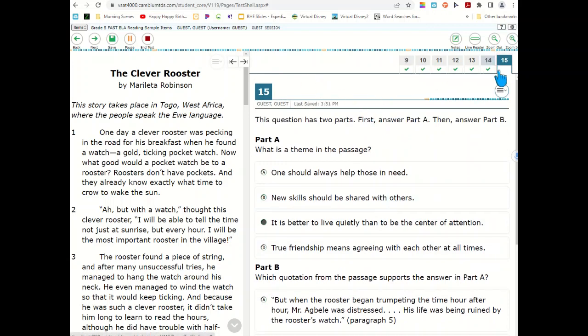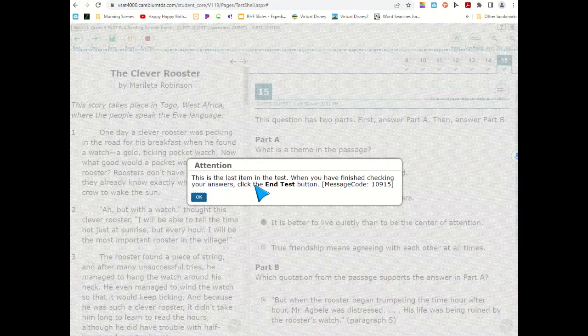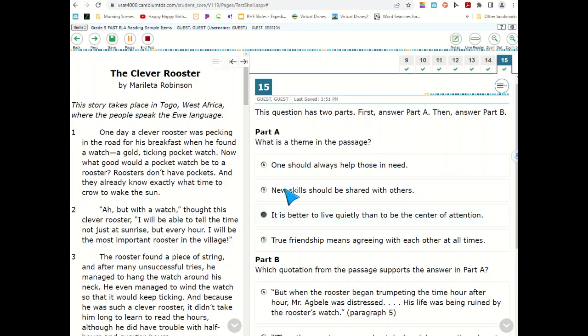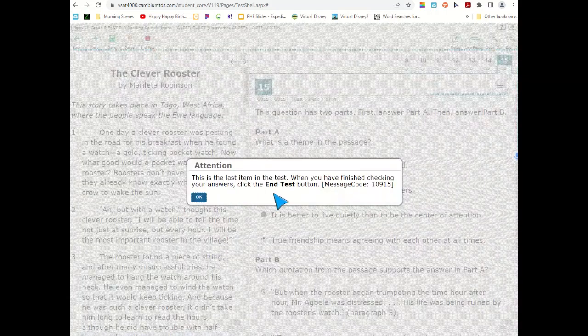I have all green check marks, including the one that I just answered, so I'm ready to go to my next passage. This is the last item in the test. So for my practice test, this was all I had to do. When I finished, I click OK, and it told me in that box to end test. I'm not going to do that though.